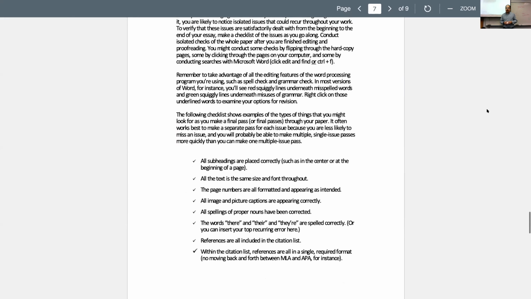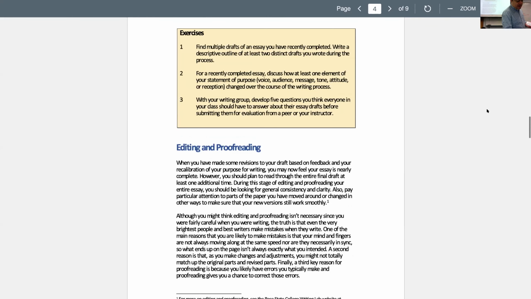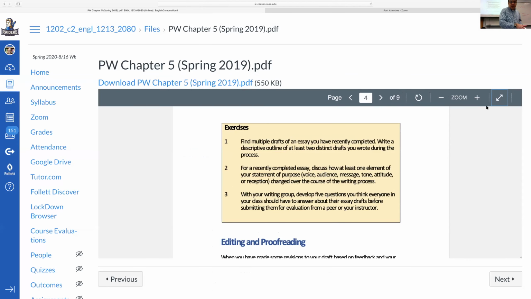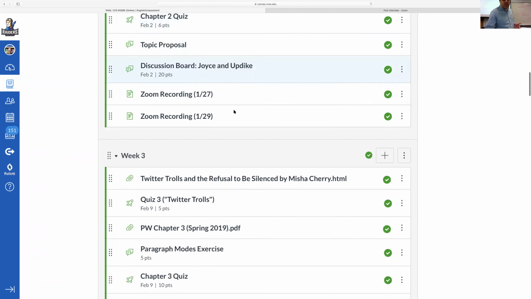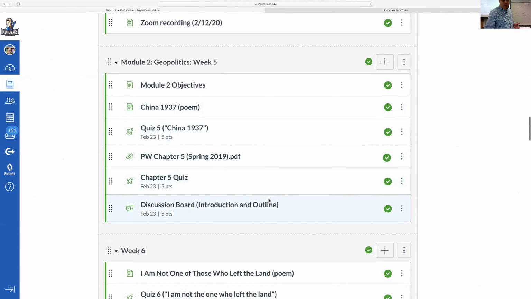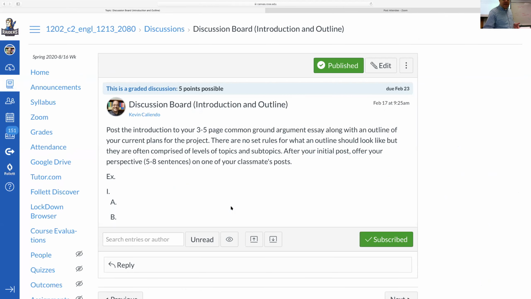So it offers some tips on revision, and before we get to that point, we also are going to do an introduction and outline. So in the week 5 folder, I have a discussion board activity. You're going to post your introduction for your 3 to 5 page common ground essay, along with an outline of your current plans for the project.